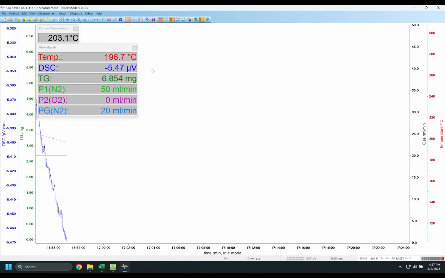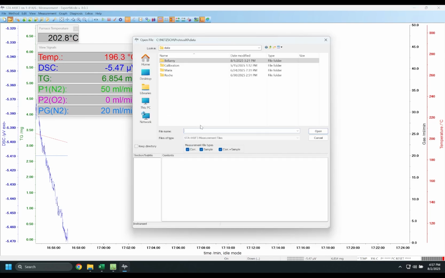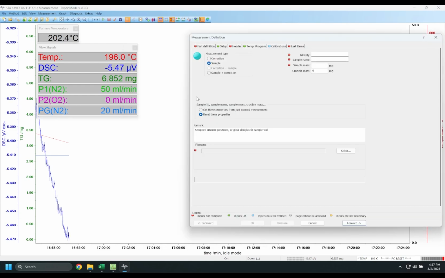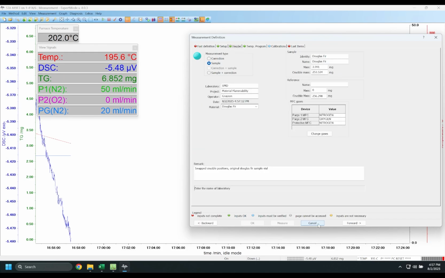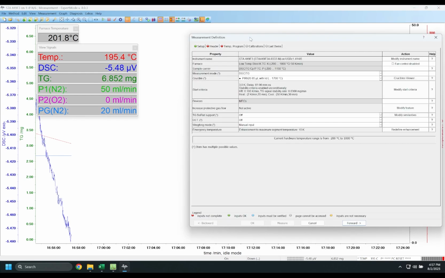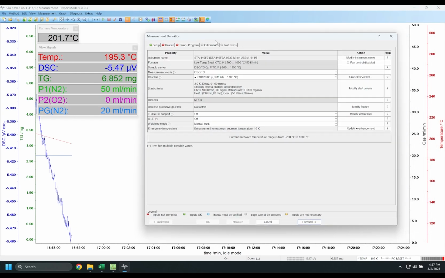To start a new measurement, you can either create a new file or open a previous file. If you were to open a previous file, you would simply select an old measurement, and then you would be able to click Get These Properties from Just Open Measurement, and it would fill in most of your existing data. However, in this video, I will show you doing it from scratch, as that's the most universally applicable method.